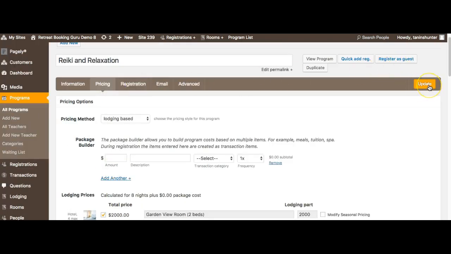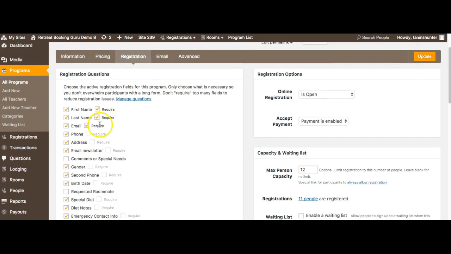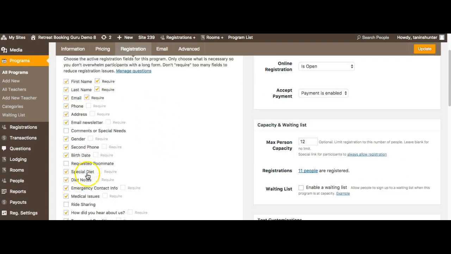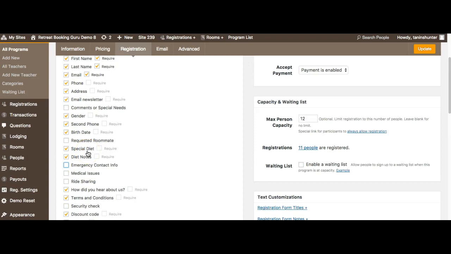And then of course you need to always update to make sure that the changes take effect. Under registration, we have the registration questions. So all these questions are pulled from the question bank here. And you can select which ones you want to be in the registration form for when a guest registers.